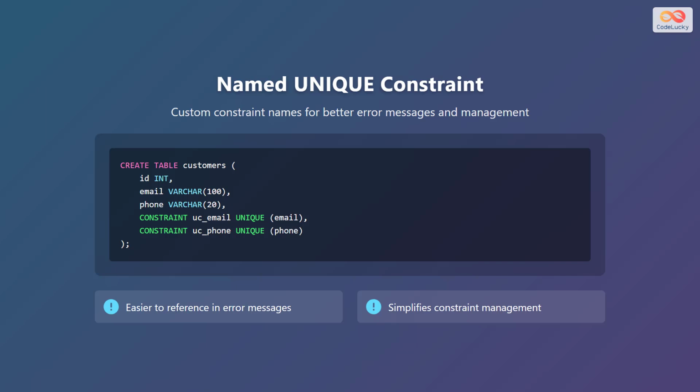To enhance error messages and simplify constraint management, you can assign custom names to unique constraints. Instead of just specifying unique, use the keyword constraint followed by your chosen name, then the keyword unique, and finally the column or columns within parentheses. This approach makes it easier to reference constraints in error messages and simplifies overall constraint management. As shown, constraints named UC_email and UC_phone are defined for the email and phone columns respectively.